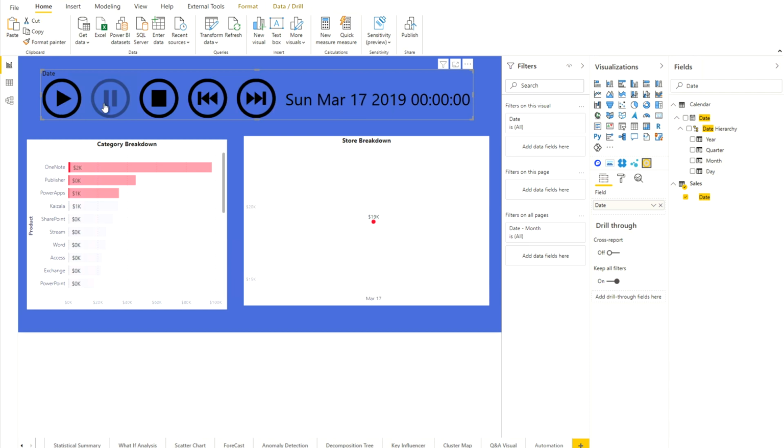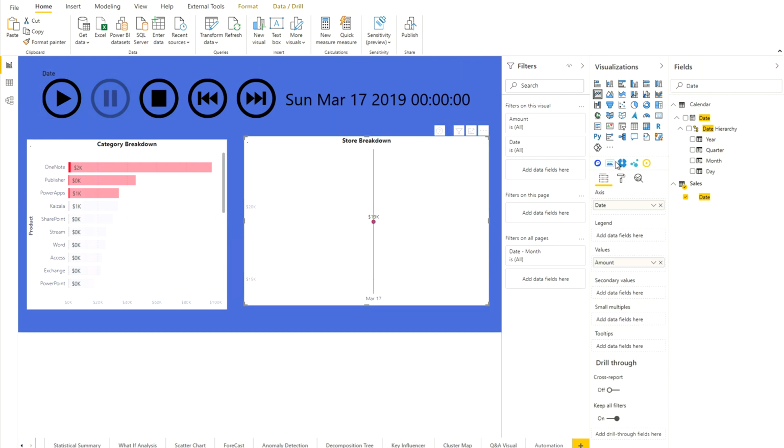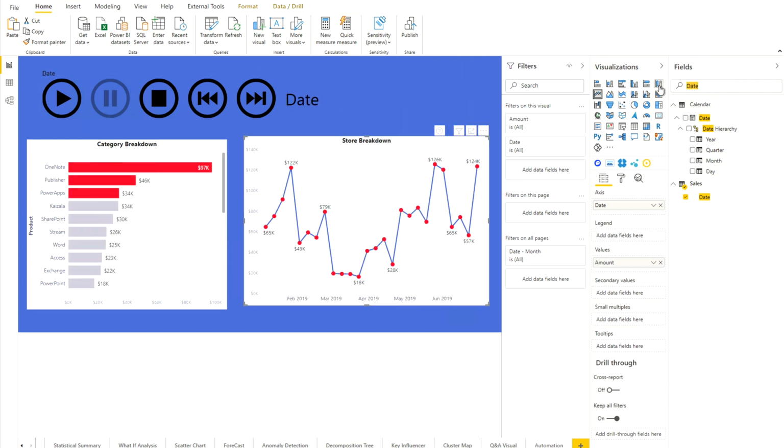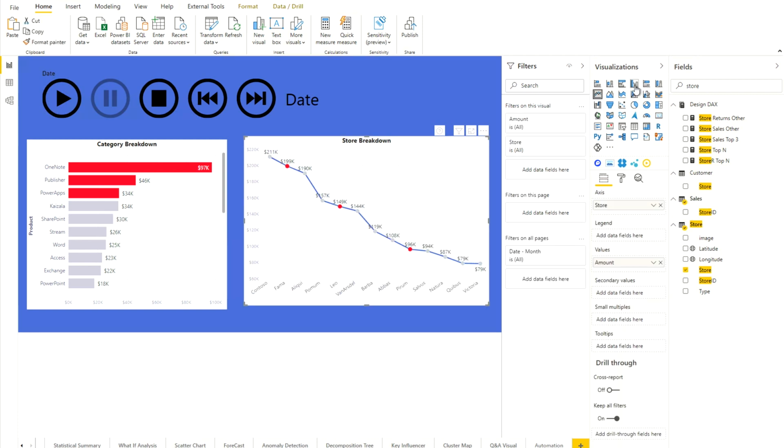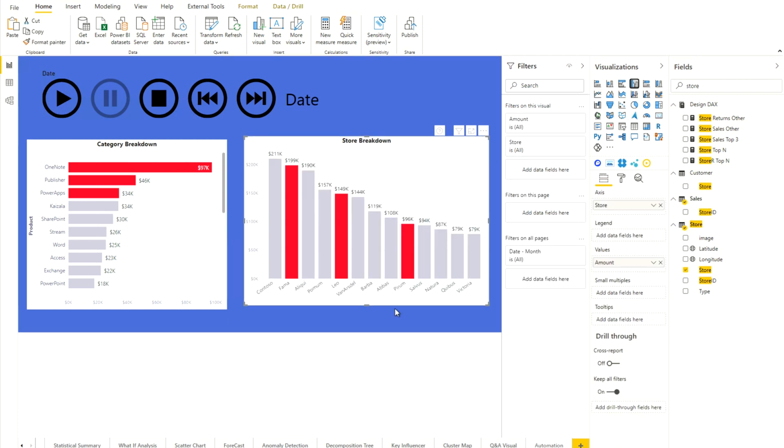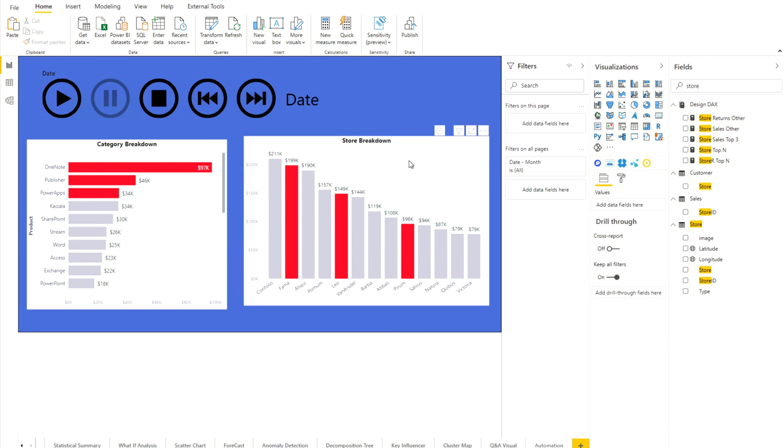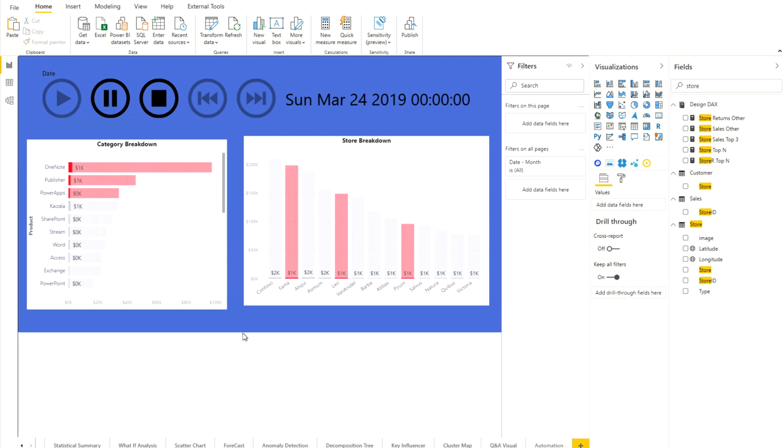So let me stop it over here, and what I'm going to do is again bring the store into my graph instead of date. Because these are different categories, I'm going to convert this into a bar graph. And now I'm going to click on my play button, so you can clearly see how your store breakdown as well as category breakdown are performing on your different timeline.